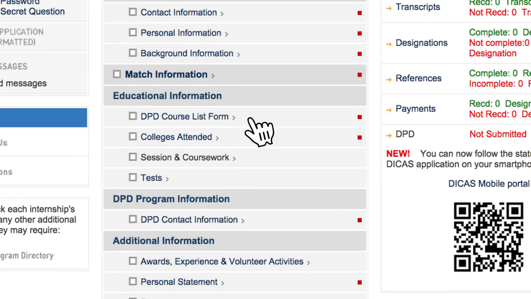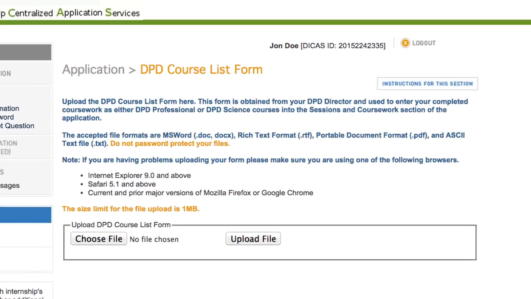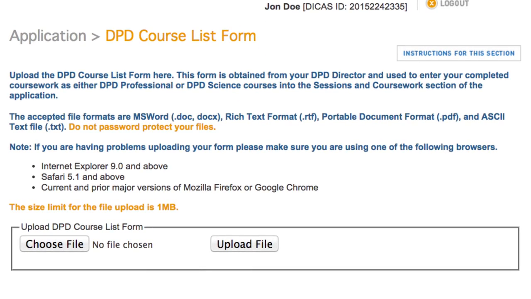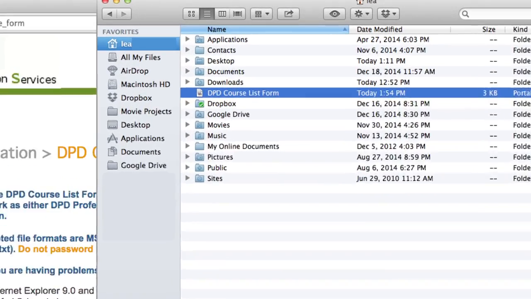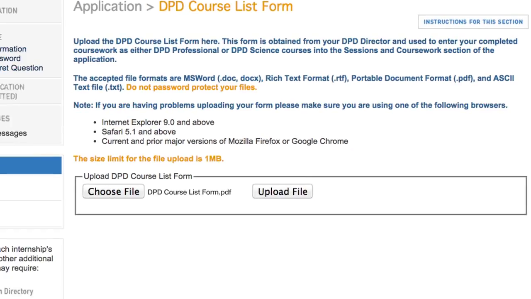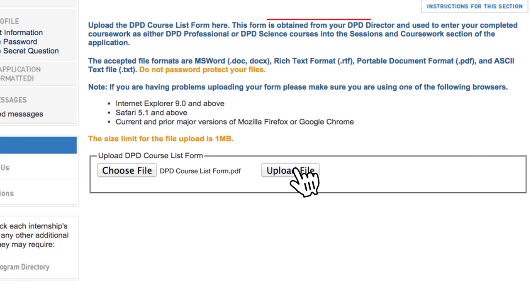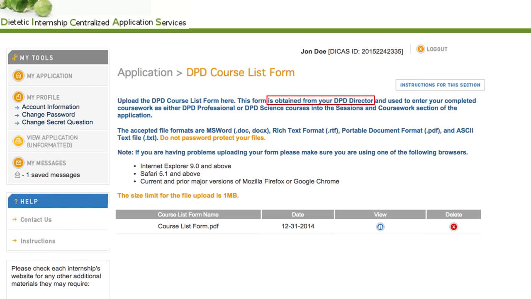The DPD Course List Form section is a new addition to DICAS for Spring 2015. In this section, you will upload a copy of your DPD course list form. Your DPD director is responsible for completing the form based on the program requirements for the catalog year in which your degree is being evaluated, and will record the catalog year on the form.